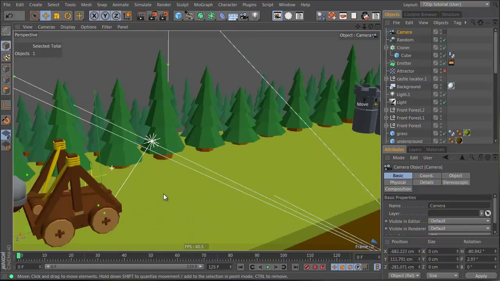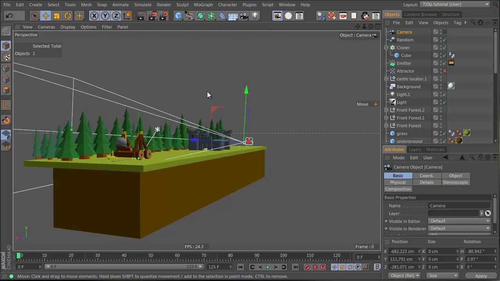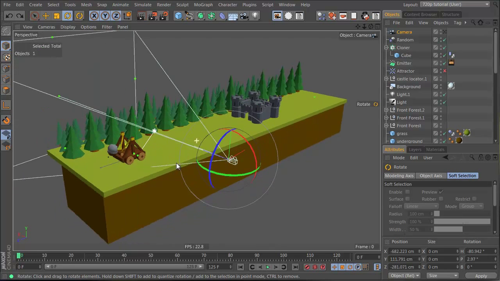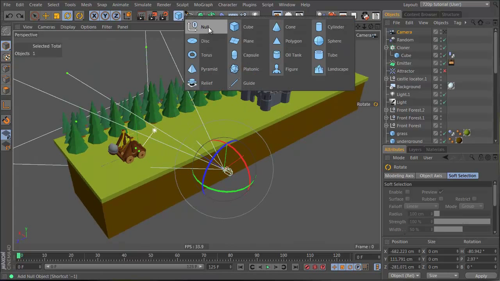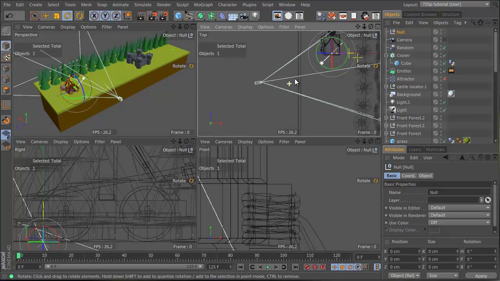So we're going to need a move null, which will move the camera from left to right. We're going to need a rotate null, which will rotate its angle view from this direction into this direction. And we're going to want a pitch null, which will let us pitch the camera so that it looks up at the boulder. So let's make a new move null first. Let's go here, let's make a null. And let's move it on top of the camera.